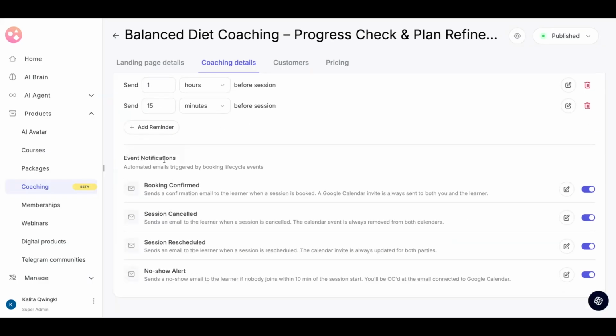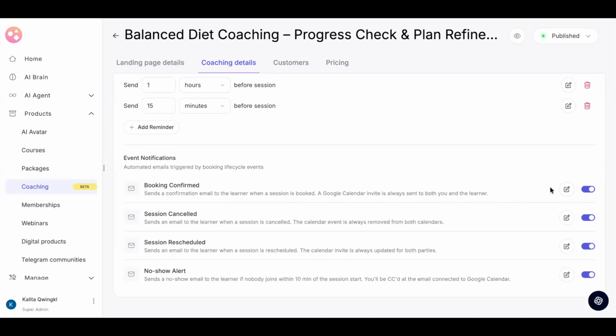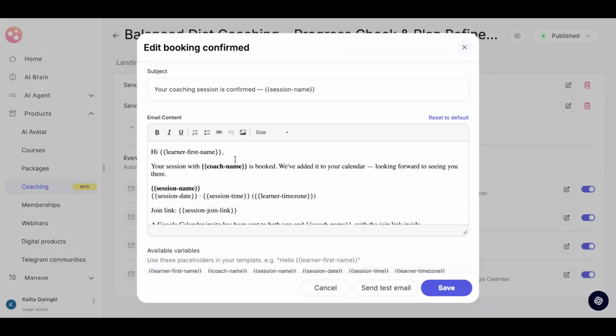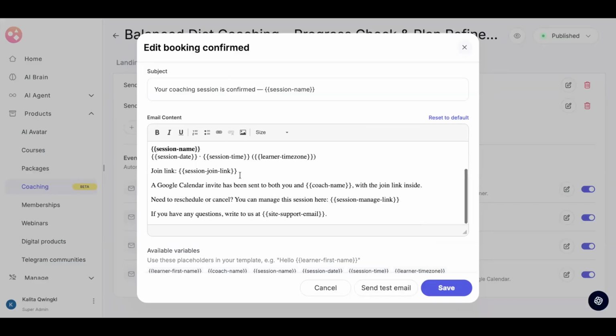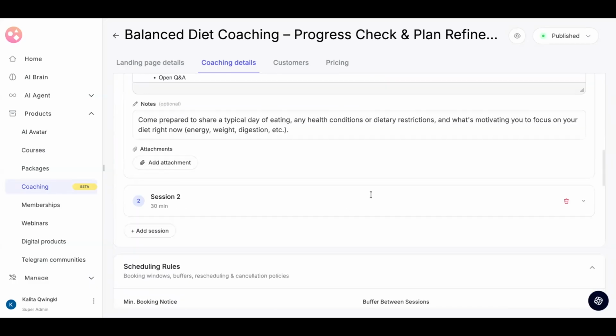Also, to make things even more engaging, we have event notifications. So there are automated emails which will be triggered in the case that there is a booking confirmation happening, or a session is being rescheduled or cancelled, or there is a no show if the learner does not join within the first 10 minutes. And clearly, like you can see, you can also change the content, the subject line, send a test, and also save whatever you finally decide to go with.